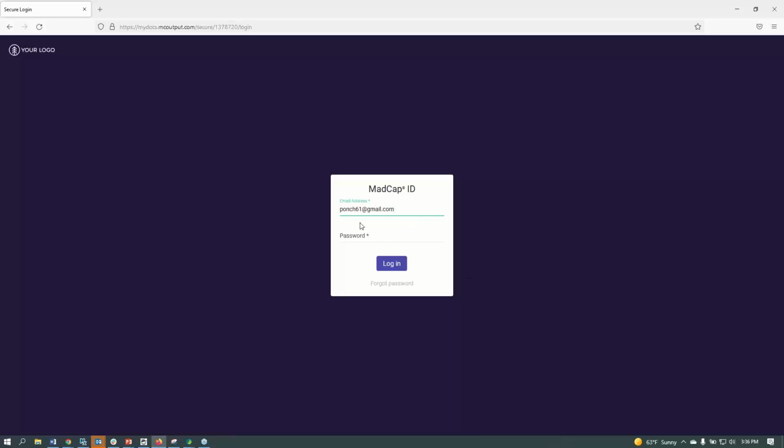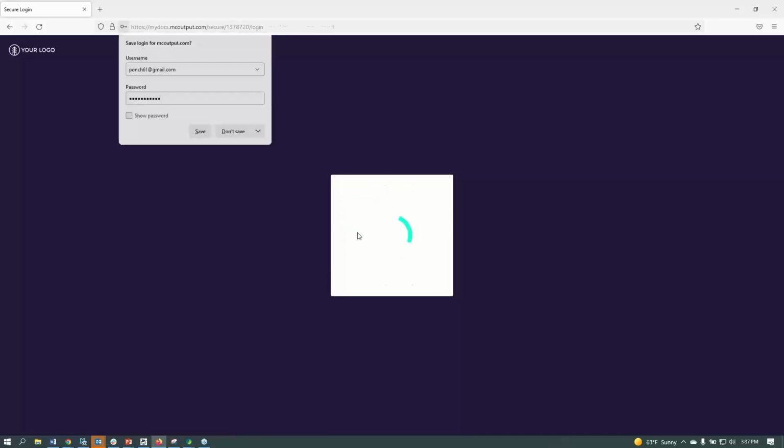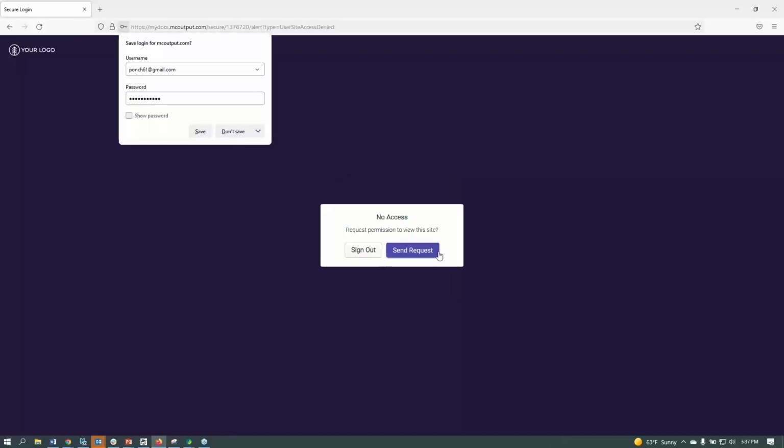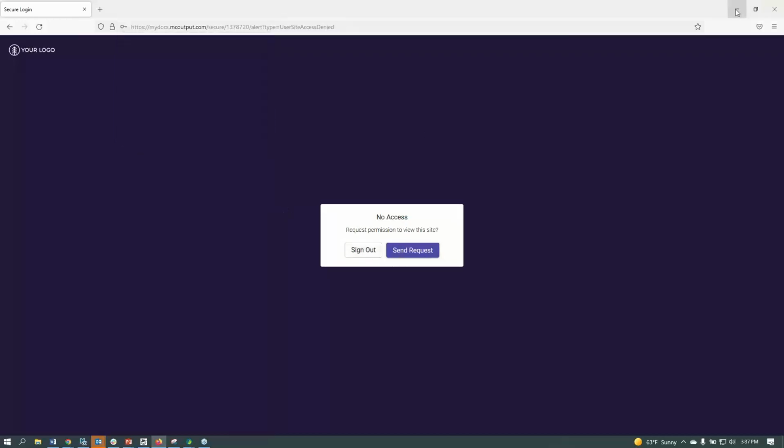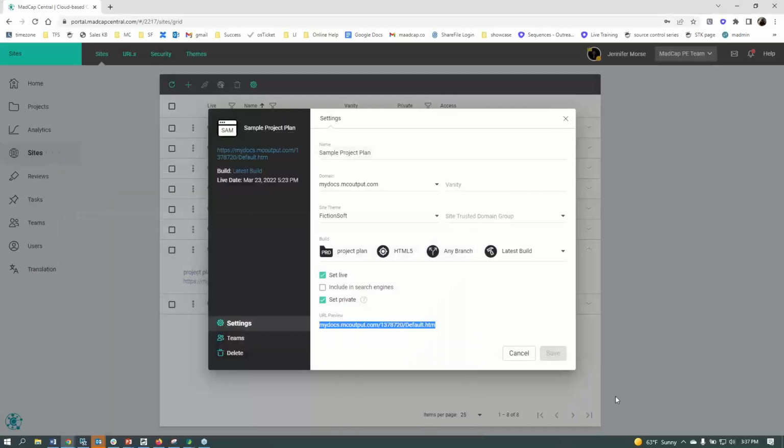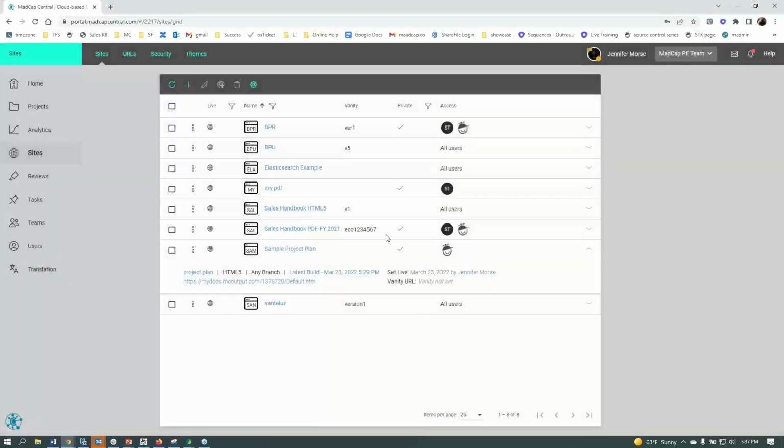So I would have to actually log in here to get to this. I think I'm in this. Can't remember. Let's see. Nope, I have to send a request. So that's how locked down it is. So that's how we would privatize the output if we wanted to. Okay, and we can create sites out of HTML5s, we can create PDFs, we can create sites out of Word documents if we want to. Any output that Flare can produce, you can create a site out of it. All right, a little bit about sites there.